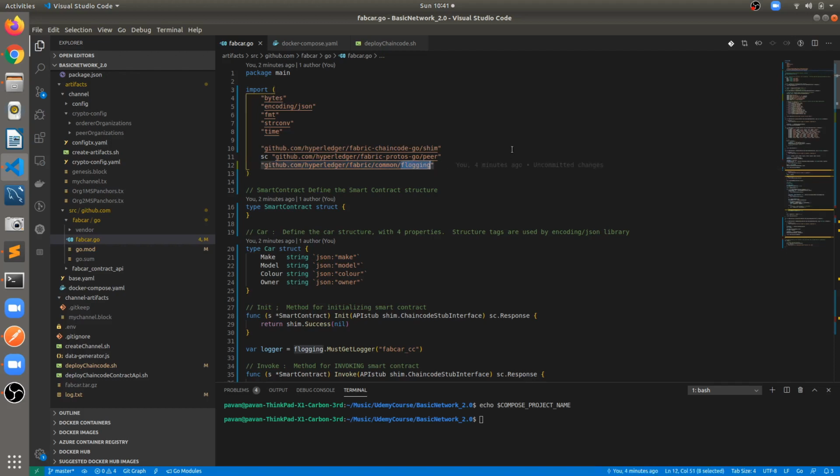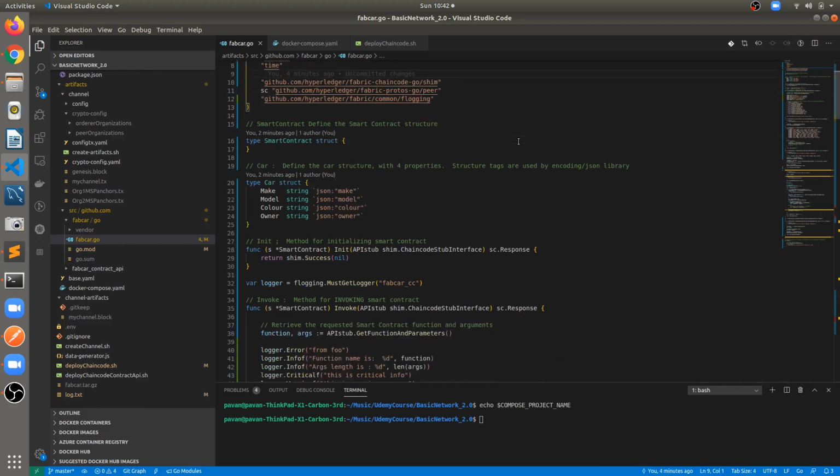What exactly do we have to do for implementing this logger? First of all, import this package. Just copy and paste this package here inside the imports. After that, this logger will be available, but for that we have to install that logger as well in the vendor folder. I will let you know how we can do that.